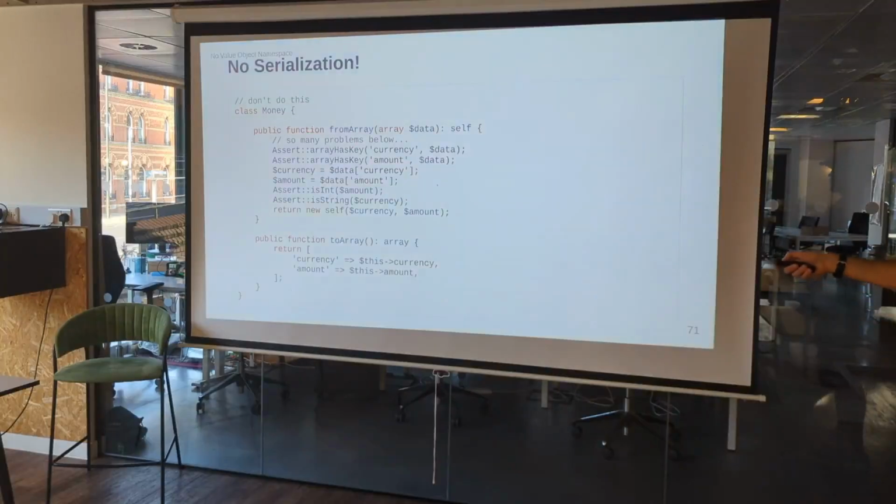It should have the currency key, it should have the amount key, the currency should be a string, the amount should be an integer, and this is fallible. It's very fallible. And what's more, the error message you'll get from this is going to be crap. It's not going to be a useful error message, and even less will it be consistent as you go forward.